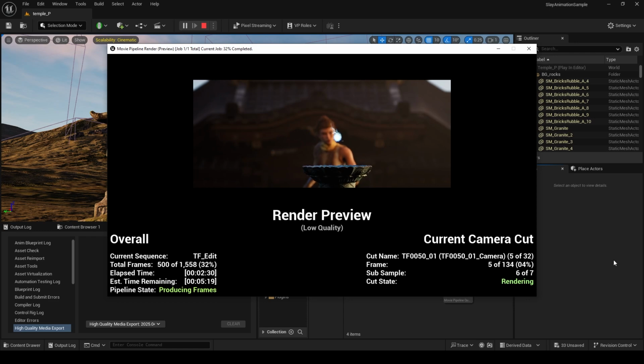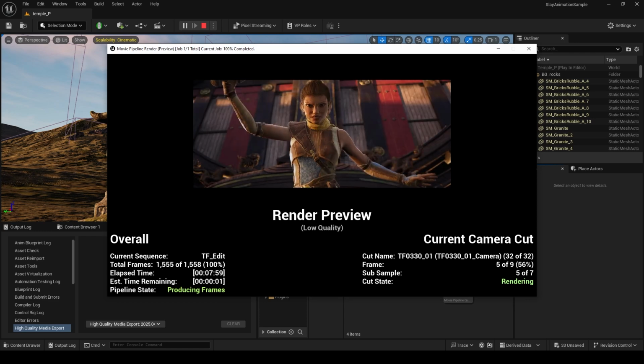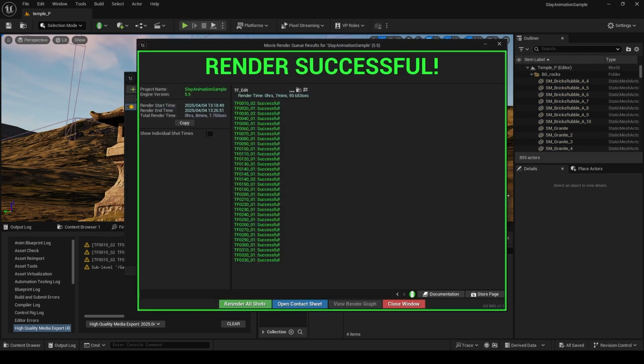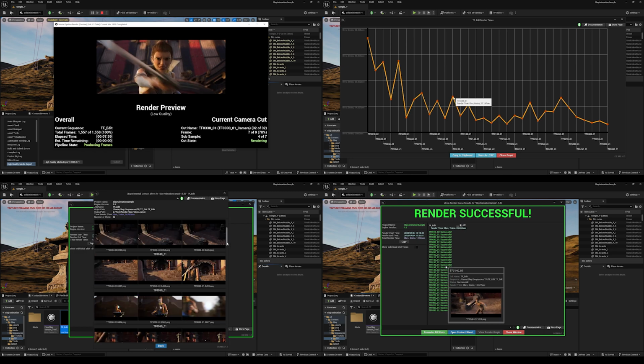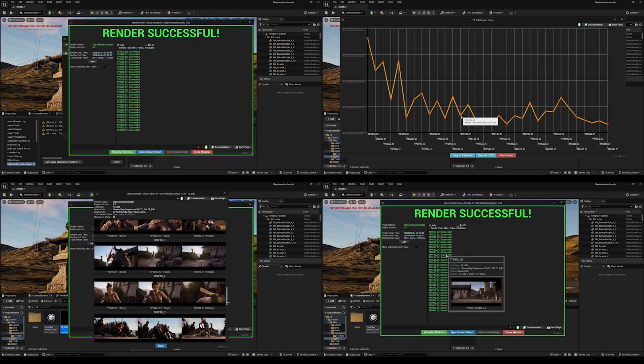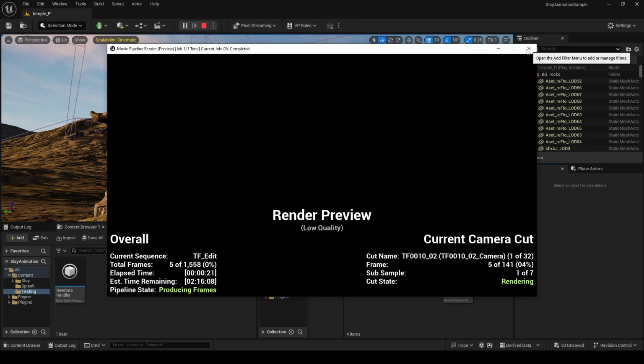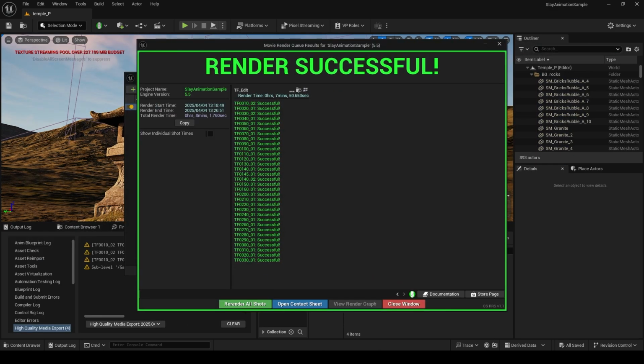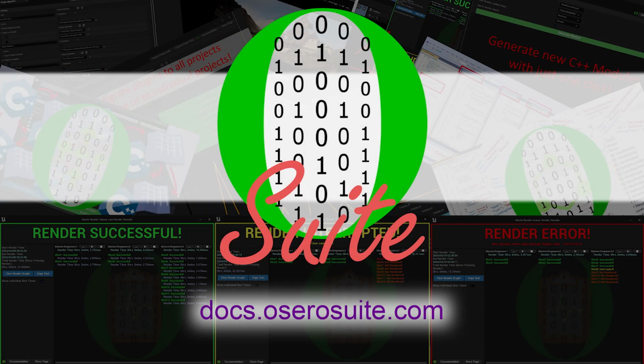If rendering through the movie render queue in Unreal Engine, the Osero Suite Render Results screen is a must-have. As outlined in this video, it offers a number of useful features and makes crashes, render times, and rendering in general significantly easier. For more information, visit docs.oserosuite.com.